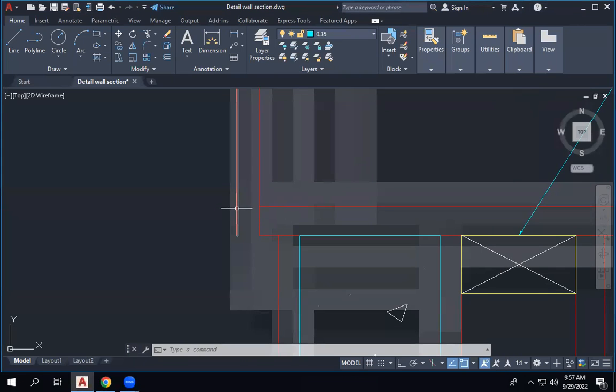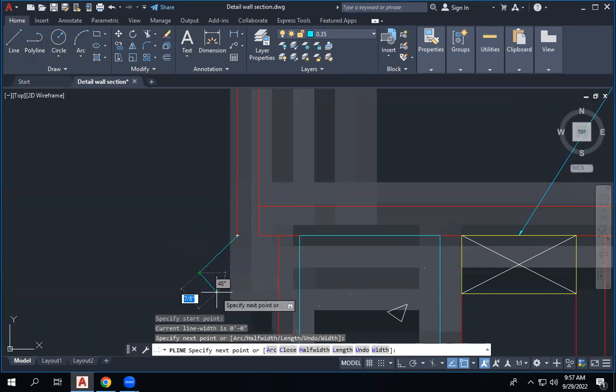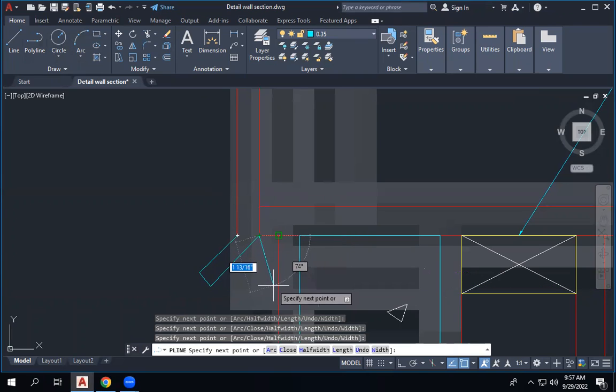You can have it here and finish it with a curve, or something like this. You can have something like this, or you can have a continuous thing like this, but it should be extended from this point.